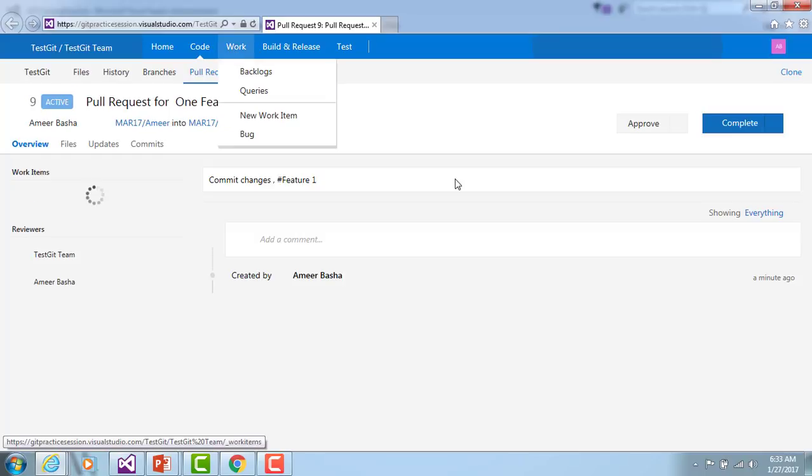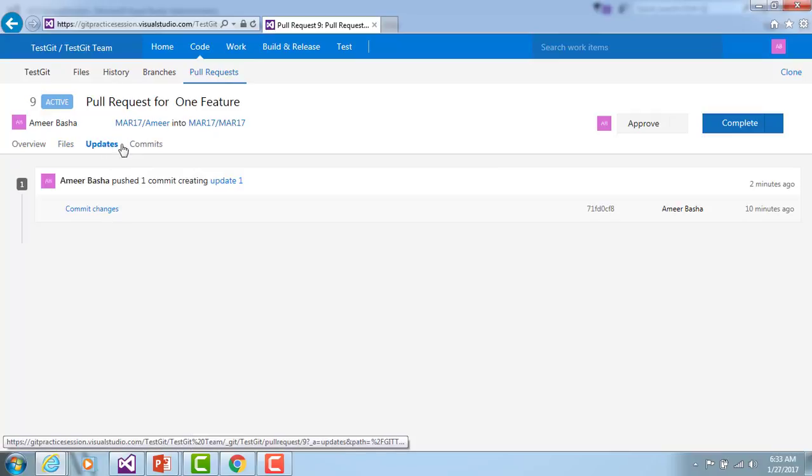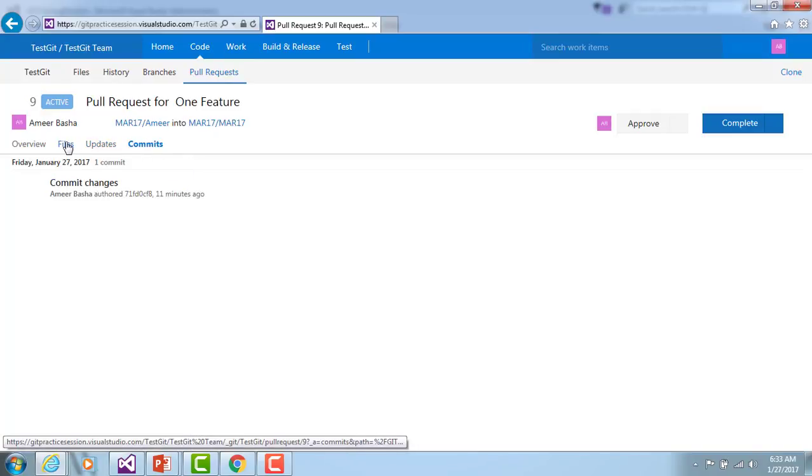In the same way we can check what the work items are, who created them, who the team member reviewers are, and which work item has been assigned. If you want to check the files, over here you can see all of it: overview, files, updates, commits.